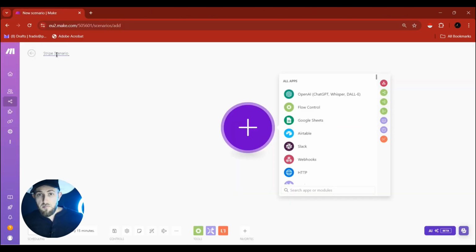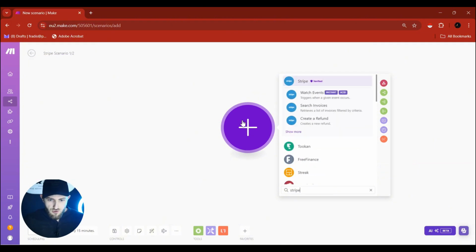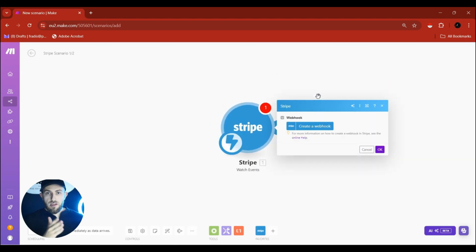So let's go ahead and build these scenarios together. This scenario is gonna be Stripe scenario 1 out of 2, and we start with a Stripe module, watch events module, because we need to get Make.com to trigger it when a new subscription is created. Okay, so we click on create a webhook.